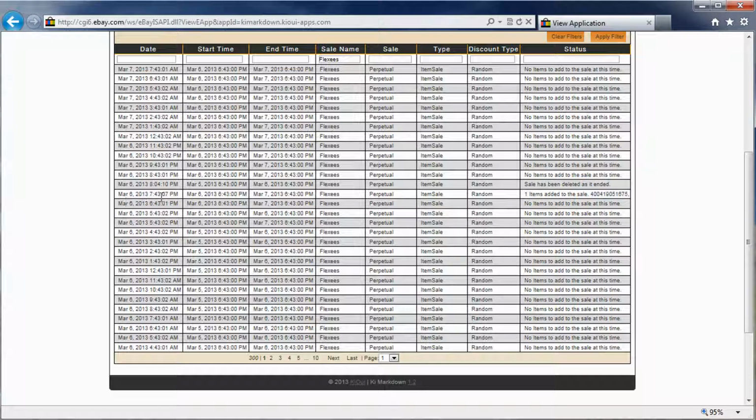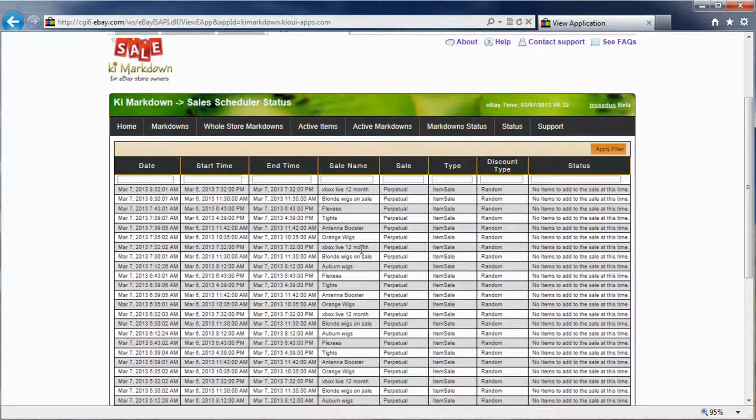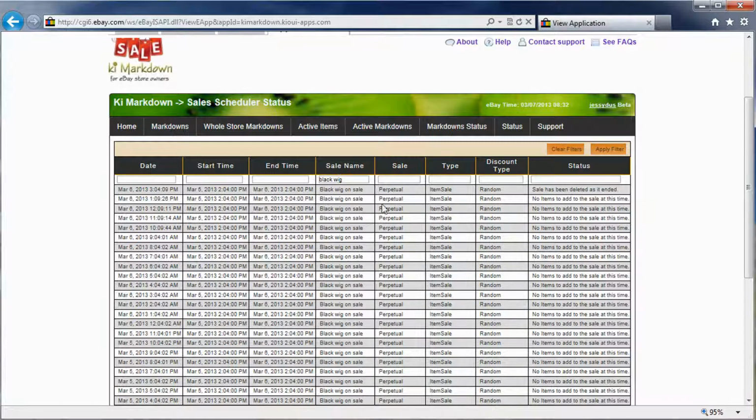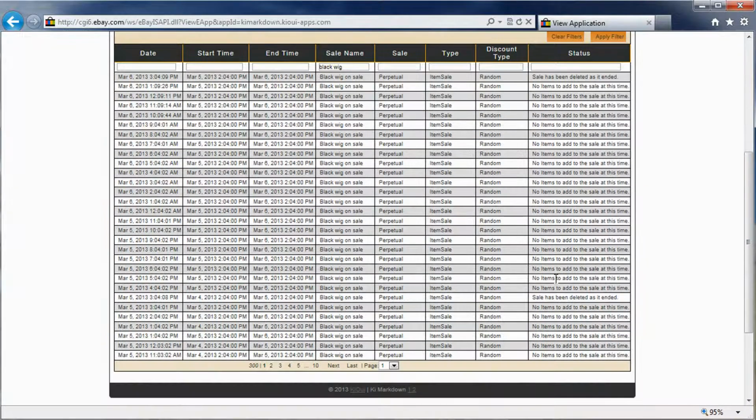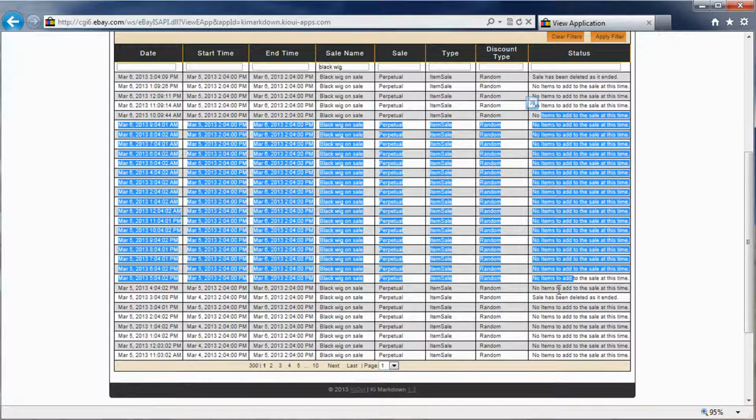Now, a little bit later, at 8:04, this sale was ended and a new one was scheduled. And then no items were able to be added, and so on and so forth. Maybe if I can click on another one, let's just look for black wig. Black wig. So this one had nothing to be added throughout the sale. So we had a sale that ran, that was created, but nothing matched our criteria, and so it was not added.